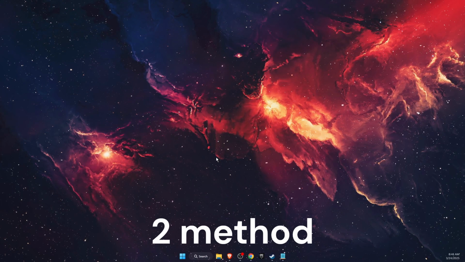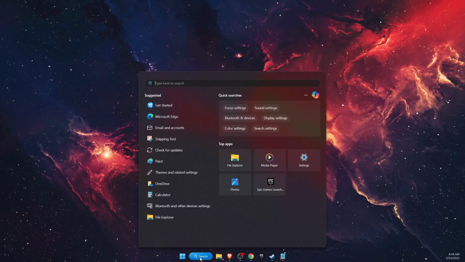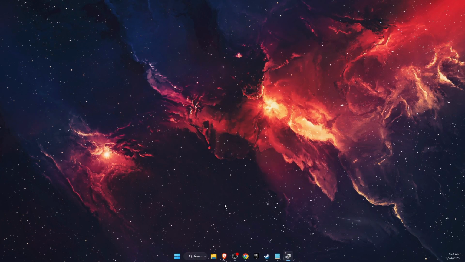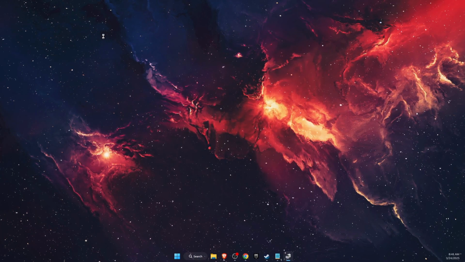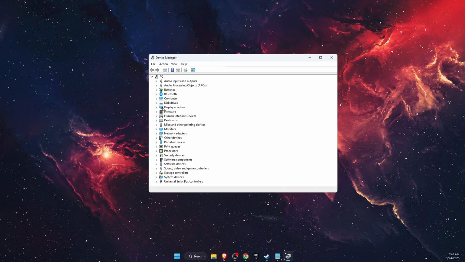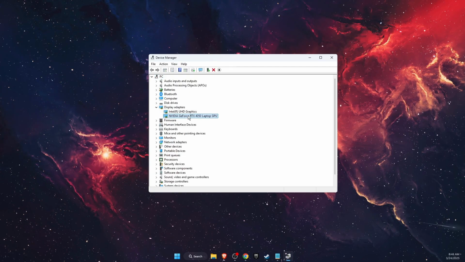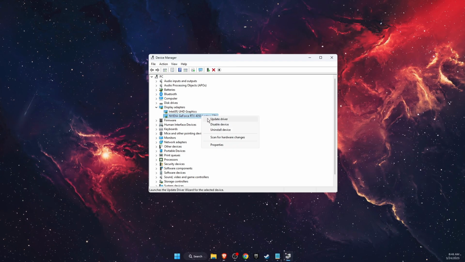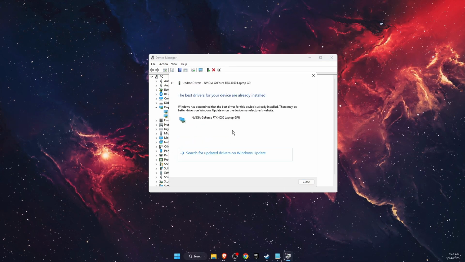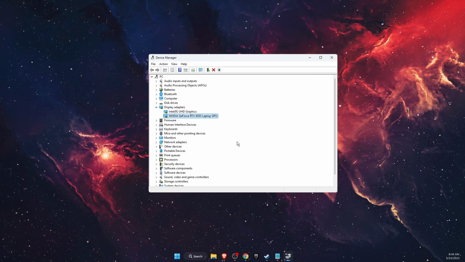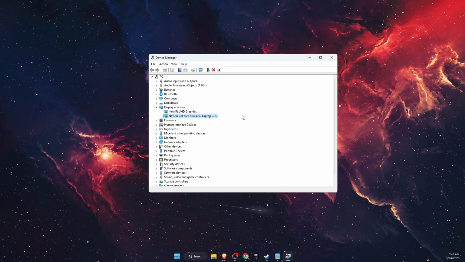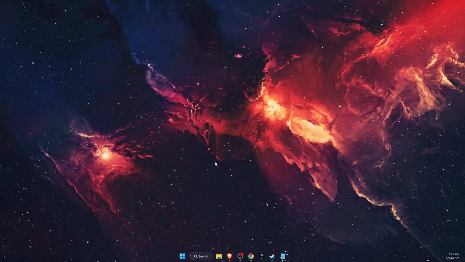Now, as your app is not working, you want to open up your device manager on the search bar. Just write device manager. Once you are here, you want to click this little arrow where it says display adapters. Click on NVIDIA, update the drivers, search automatically, and update the drivers. You can also do the same by installing them manually from the website of NVIDIA.